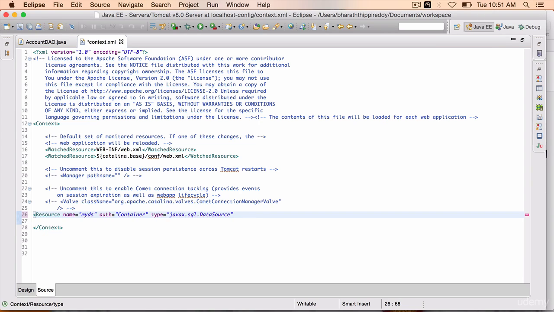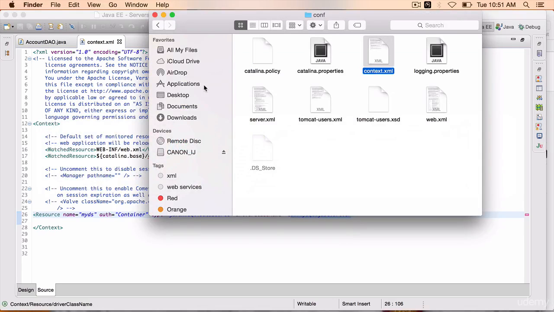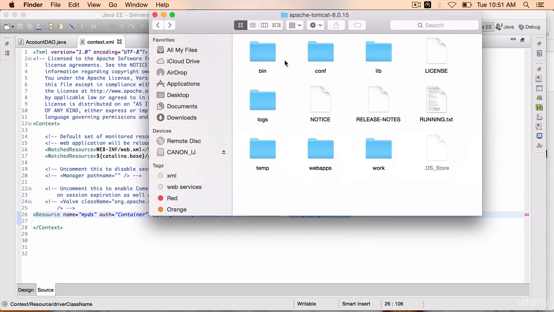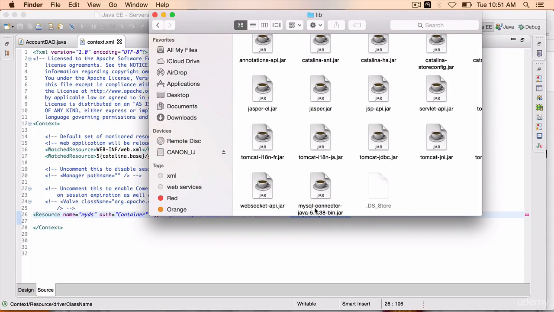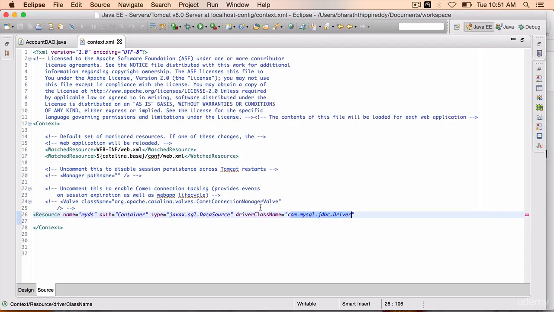Next attribute is driverClassName. So we need to tell Apache Tomcat the driver class name, which is com.mysql.jdbc.Driver. So it will look for this particular class in the jar we have copied earlier. It will try to find it in all the jars, but it will find it in the MySQL connector jar. Now it knows about the driver.